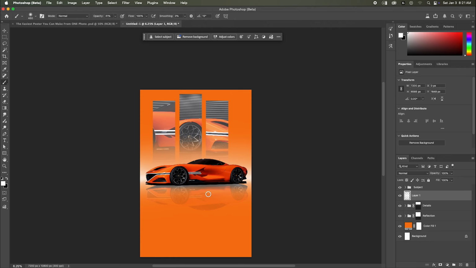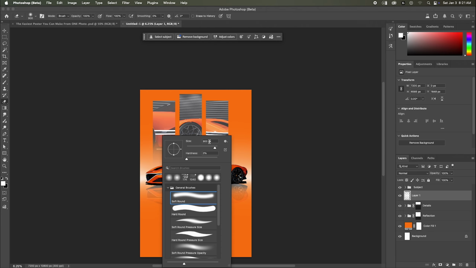Now, what you'll notice is the gradient is a little bit harsh, or a little bit broad at the bottom. So I'm going to go back in with my eraser tool now, and I'm going to size the opacity back up.